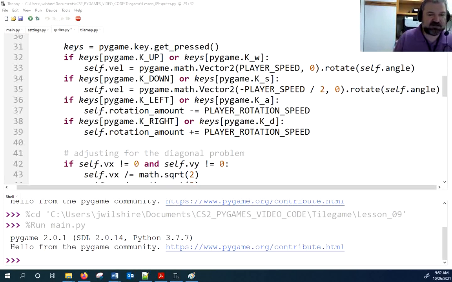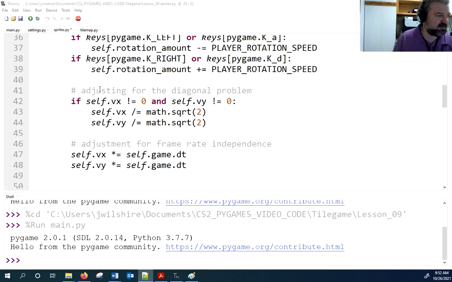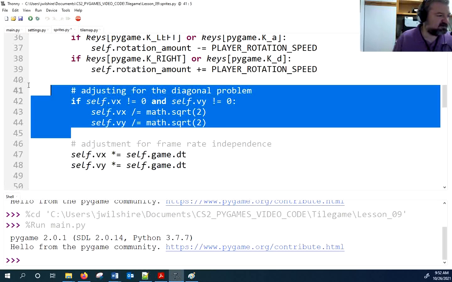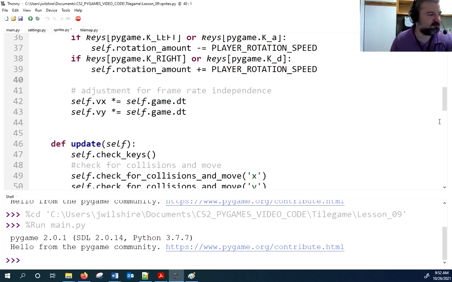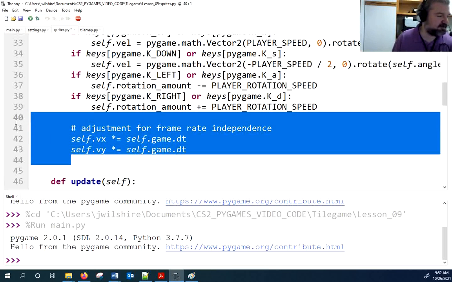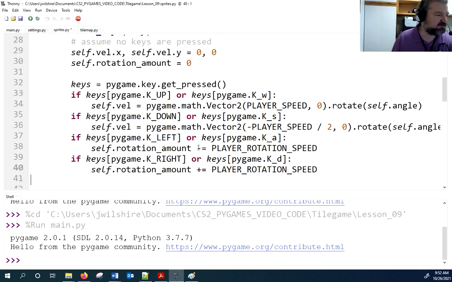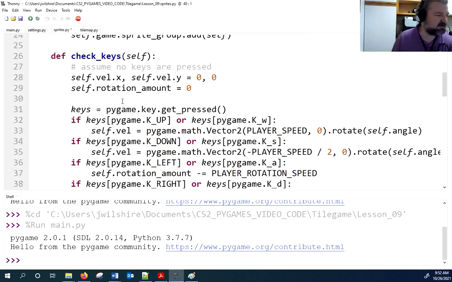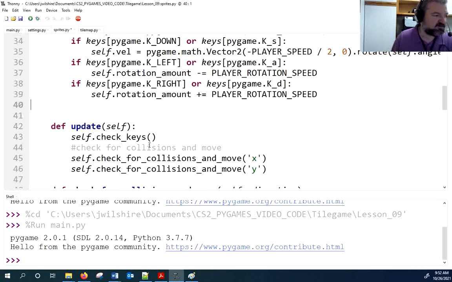Okay, what's next? Well, we do not have to worry anymore about the diagonal problem. So we get to kill that. Isn't that kind of exciting? All right. And we'll do the frame rate independence. We'll do that in the update method. So we'll leave it just there. That's the check keys method. Okay? And that's it. Let's go to our update now.